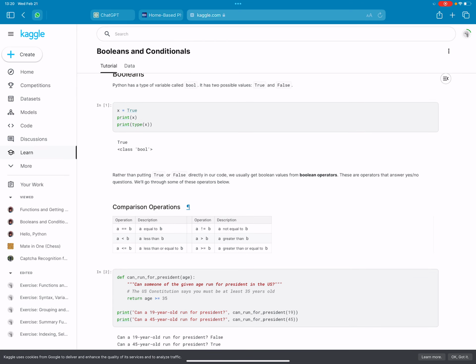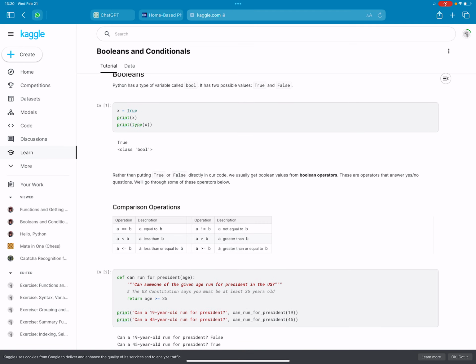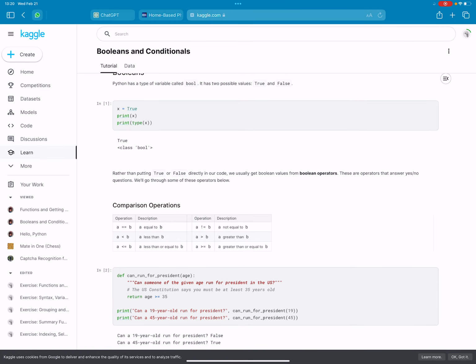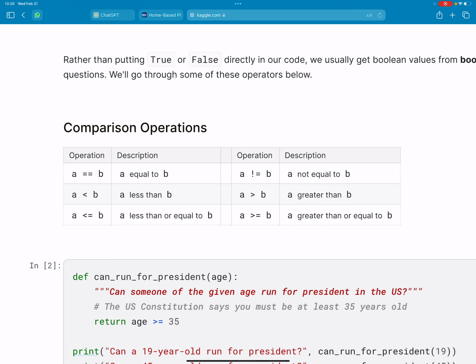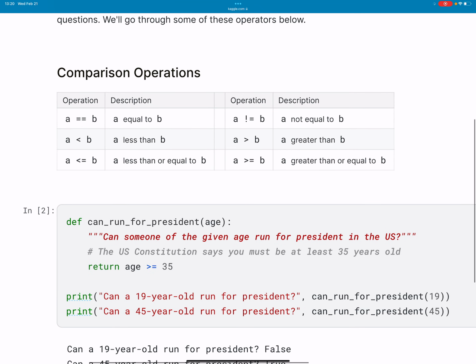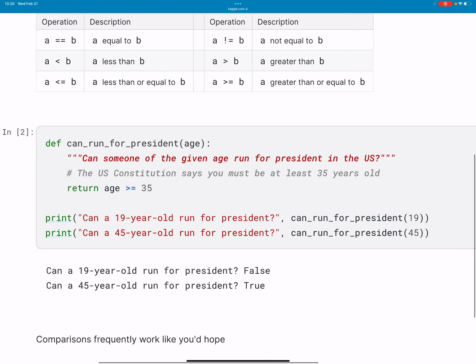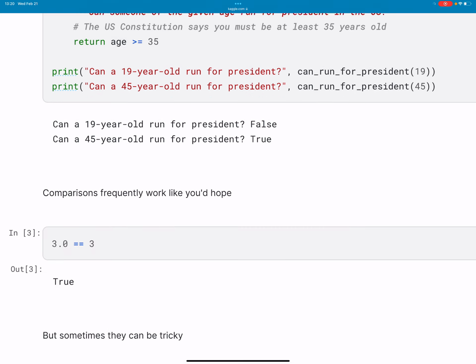Booleans have two possible values, one is True and the other is False. You have to write the first letter capital. To get booleans, we can use equal, bigger than, bigger or equal to, smaller or equal to, smaller than, or not equal to. You can see their representations. For example, in this function, it returns whether the age is bigger or equal to 35 or not.